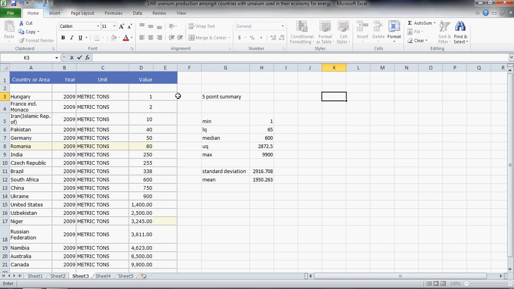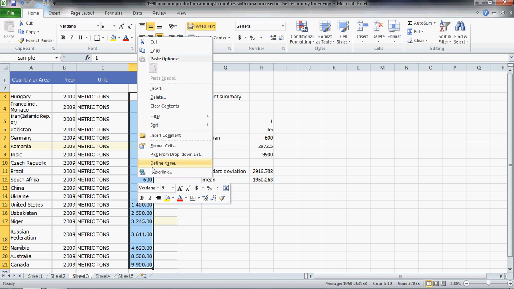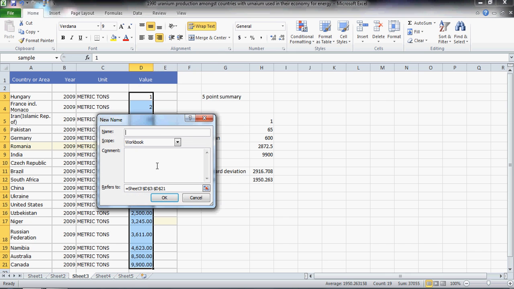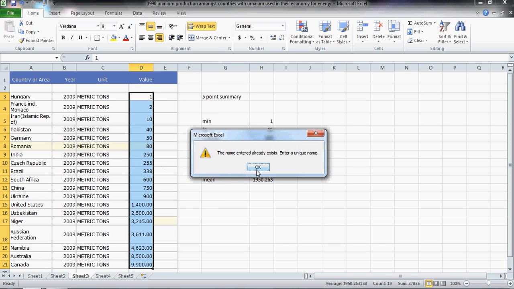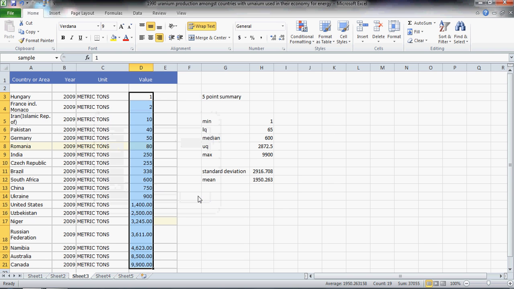So I'm going to bootstrap the confidence interval for the mean of my year 2009 sample of the global distribution for uranium production. So what I'm going to do first is highlight my values, right click to define name, and I'm just going to call this sample. Looks good. Already done that.